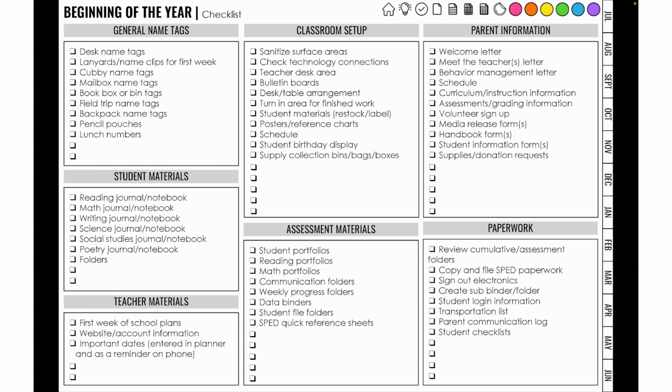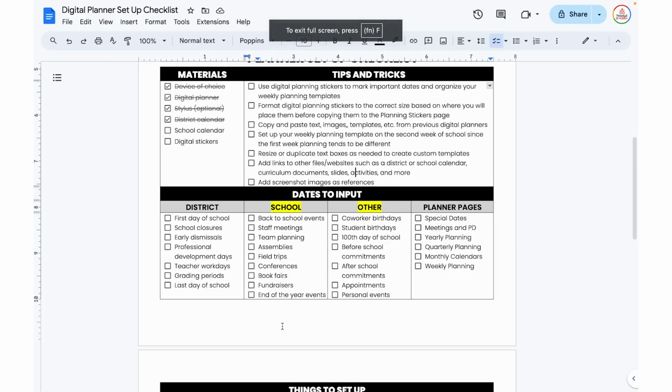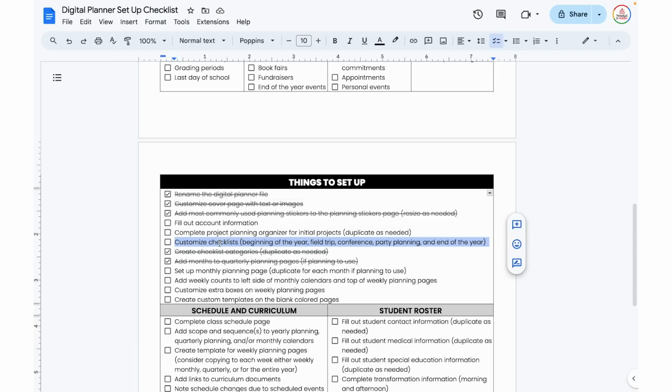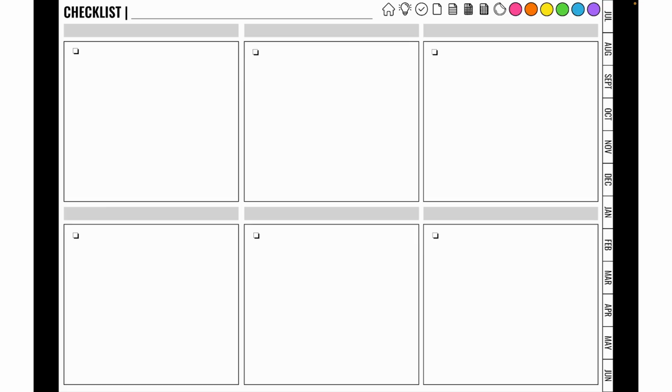Another item on the checklist is customizing those beginning of the year field trip, conference, and party planning checklists. However, until I meet with my team teachers, I'm just leaving this, but I will come in and customize, add to it if needed, take things off if needed. But we're going to skip over those for now. Okay, that's a blank checklist.